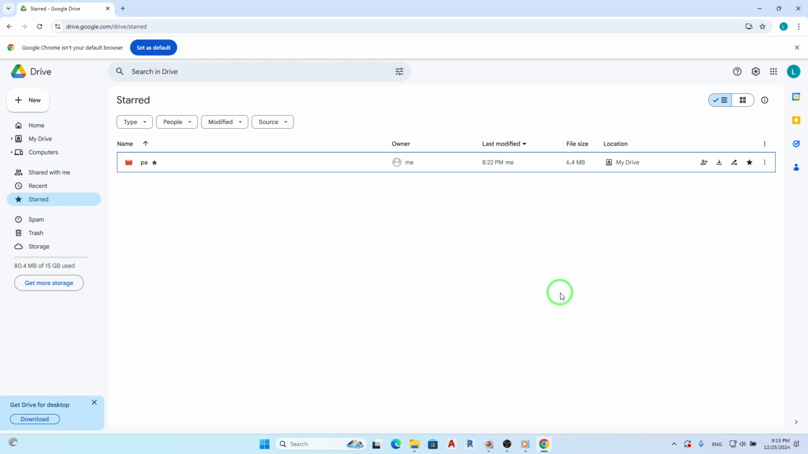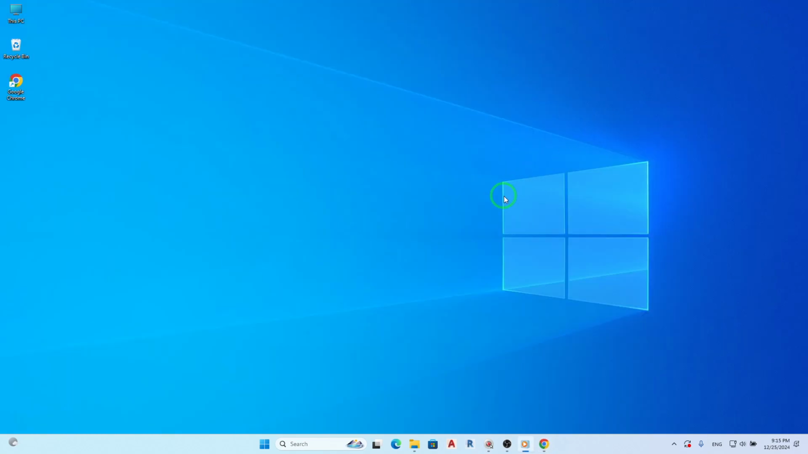And that's it. You've successfully unstarred a photo in Google Drive using your PC. Remember, keeping your starred items organized can make it much easier to find what you need when you need it.